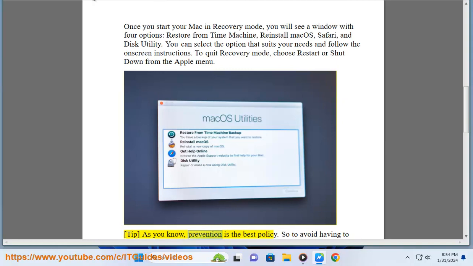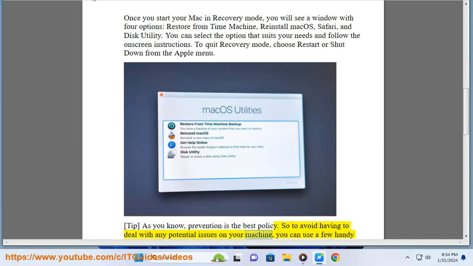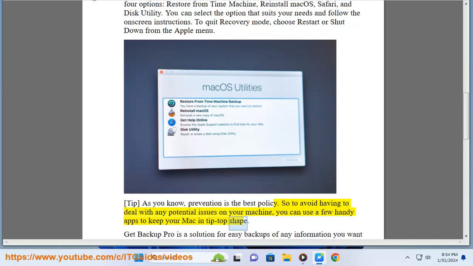Tip: as you know, prevention is the best policy. So to avoid having to deal with any potential issues on your machine, you can use a few handy apps to keep your Mac in tip-top shape.